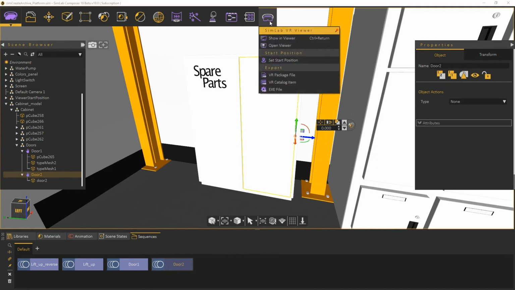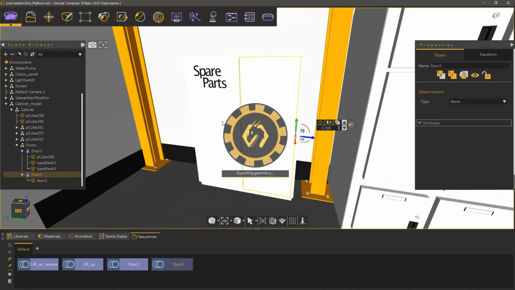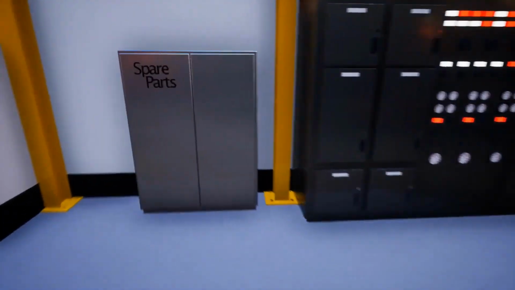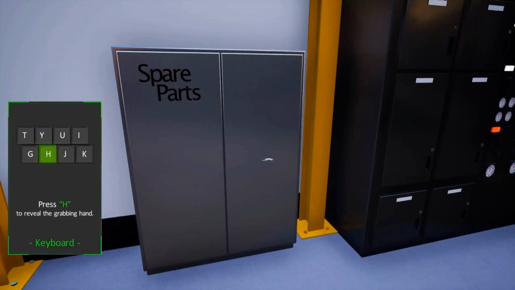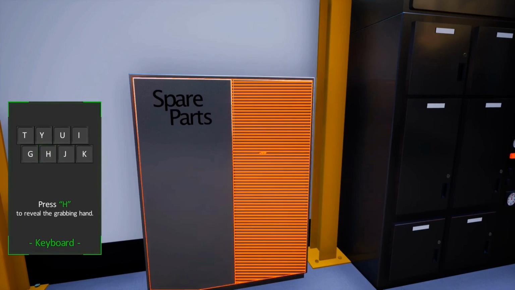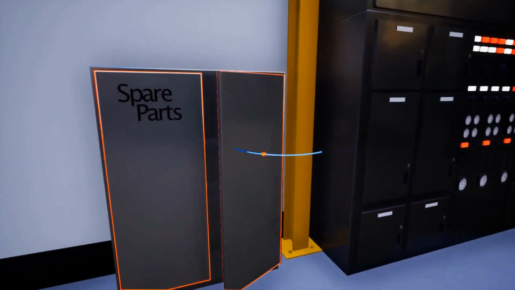From the SimLab VR Viewer menu, select Show in Viewer to run the VR experience. Press H on the keyboard if you're in desktop mode to reveal the grabbing hand. Use the mouse wheel to extend the reach of the grabbing hand or to retract it. Once the hand intersects with the grabbable object, hold left-click to grab it and move the mouse to move it.